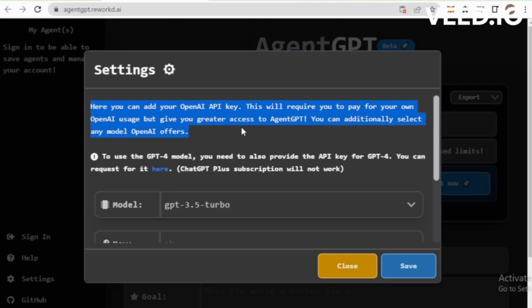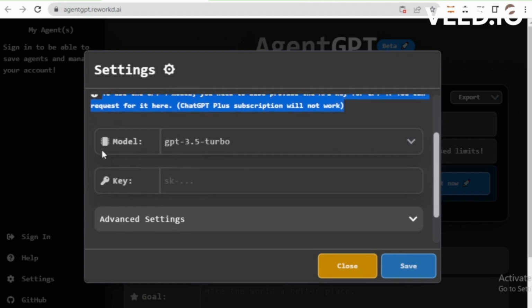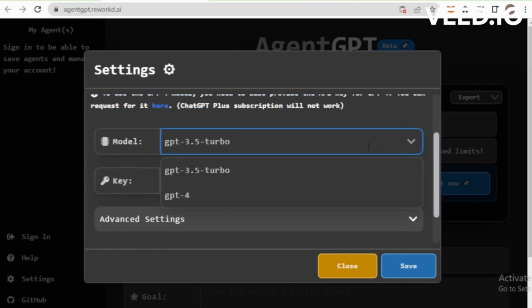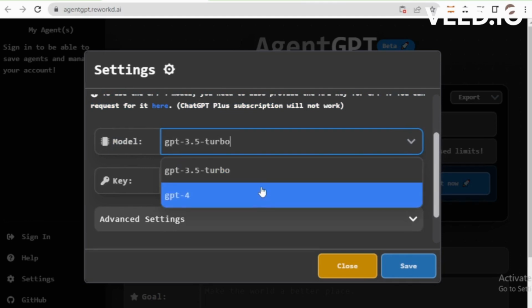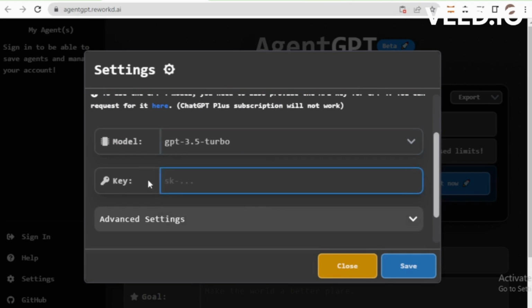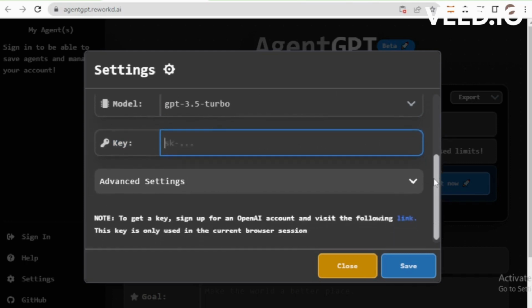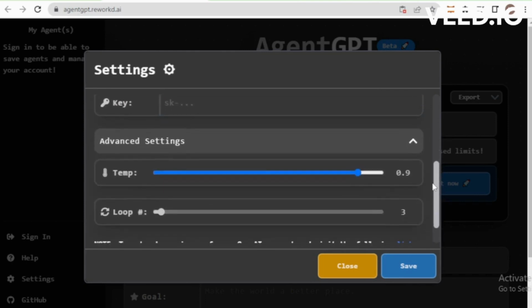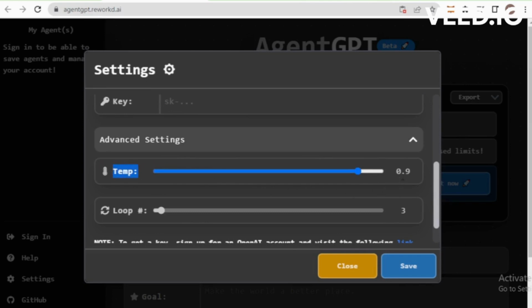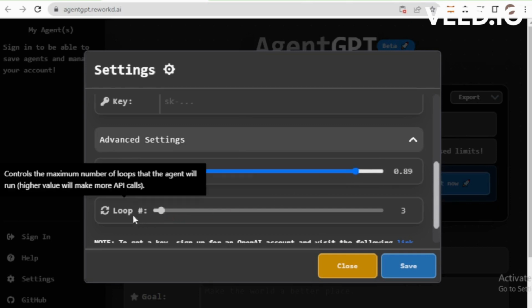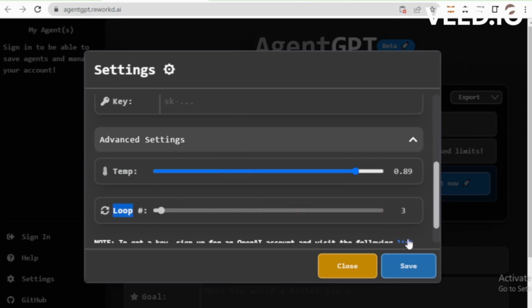You can additionally select any model OpenAI offers. To use the GPT-4 model, you also need to provide an API key with GPT-4 access. You can request it here. A ChatGPT Plus subscription will not work. Select your model, use GPT-3.5 Turbo or GPT-4. Enter your API key here. Move to the Advanced Settings tab and change your temperature and loop. After inputting your API key, save your settings.